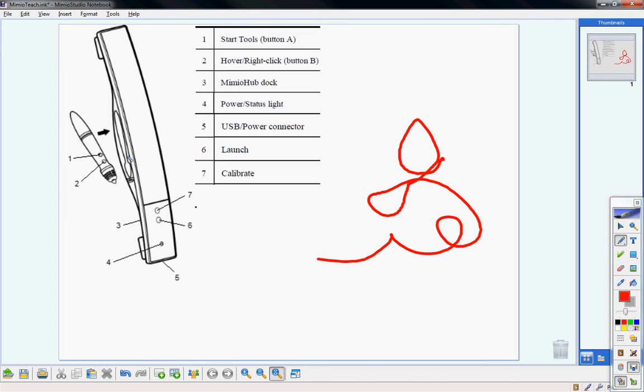Now we also have a couple buttons right here, 7 and 6. 7 is probably one of the more important buttons that we'll have to work with. That's our calibrate button. If you want to write on your board and you actually want the pen to write where you're touching the board, it's kind of important that you calibrate it properly.